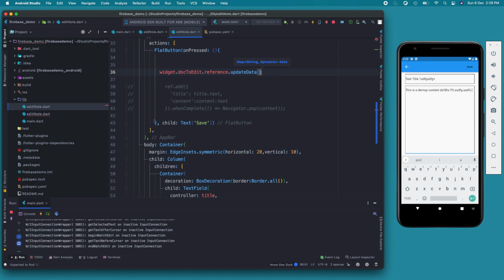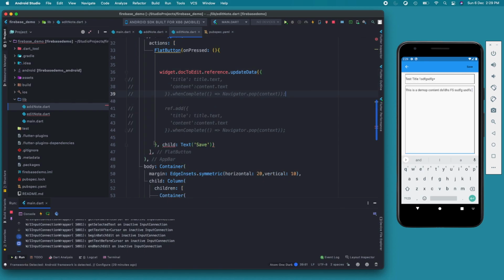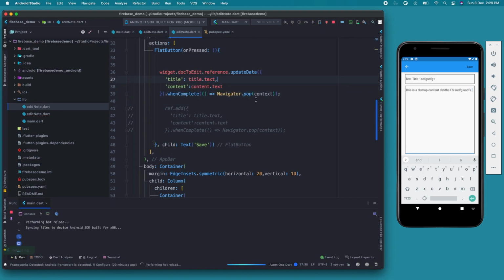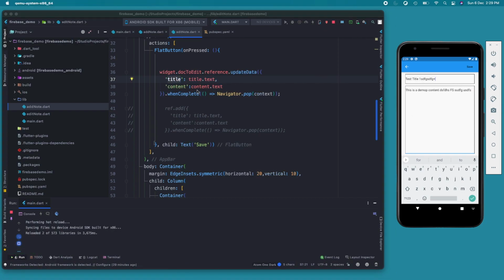Okay, update data, and let's copy this till here, paste it this way. Yeah, everything is the same. So update data title will be whatever title I have. So these text field controllers are updated automatically. And when it is done updating, we go to our previous screen. So let's click on save.